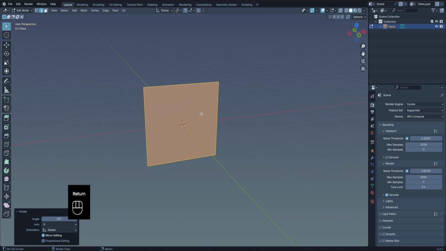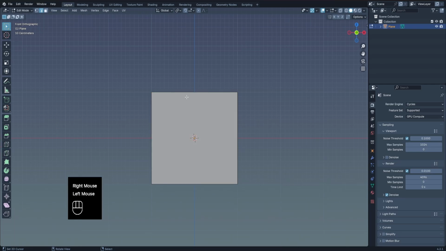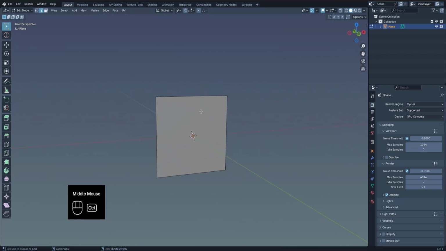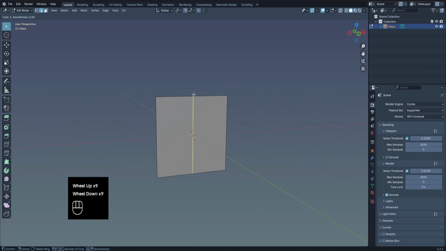Let's press numpad 1 to go into the front view, and right now we are going to add some loop cuts. So you can add loop cuts by clicking the icon on the left side of your screen. You can see I'm doing that right now, so we can add some loop cuts. However, let's right click right now to cancel the action. So we can use a shortcut, Ctrl+R, and you can see we can add the same loop cuts we could add with the icon. And right now if we scroll our mouse wheel up or down, we can increase or decrease the number of loop cuts.